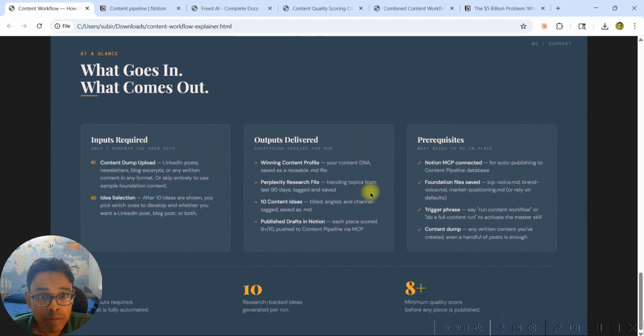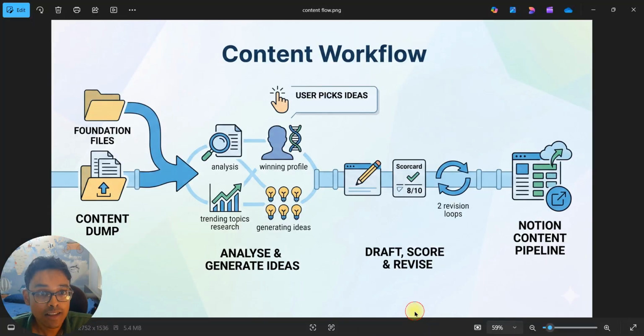So minimum inputs required, and with just one person handling the entire workflow end to end, and people who are evaluating based on their taste and judgment are going to create amazing things. And I'll finish with the simplest version of this entire workflow. You give the foundation files, content dump, and get the ideas analyzed, and you have the content ready on your Notion.